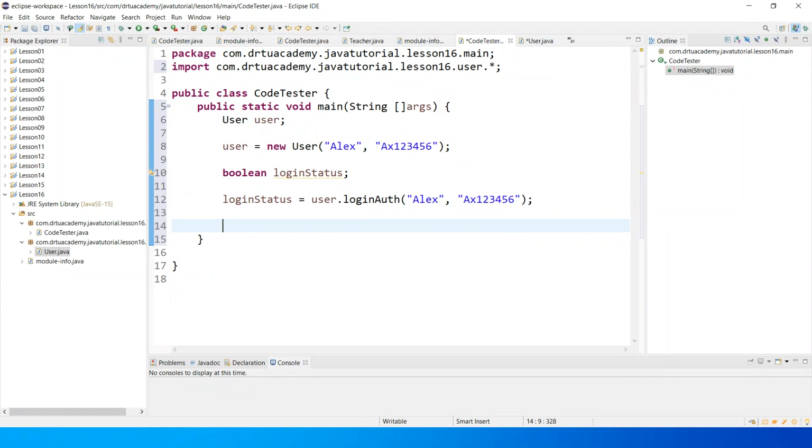Now let's do another login authentication with a different password for Alex. User login authentication, Alex. This time we'll just use 123456789.